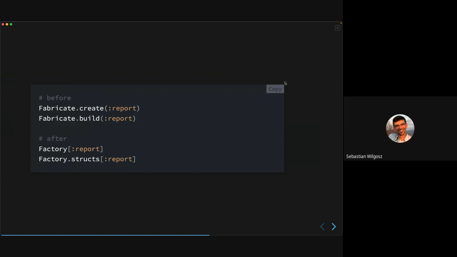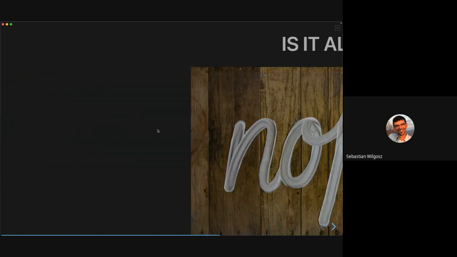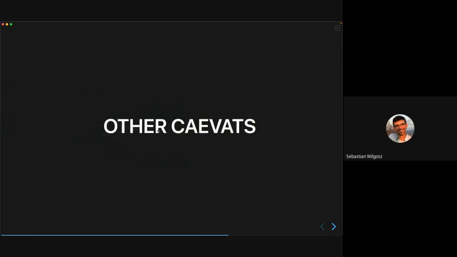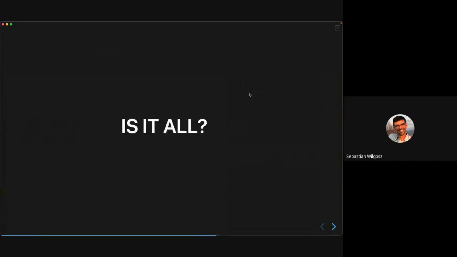That is probably a pain in the bottom to review, but yeah, life. So is it all? Unfortunately, no. There were some other caveats, and all that I showed were simple, repeatable changes. When I applied them, the application had started running, and most of the tests actually started to pass. So that was very good.